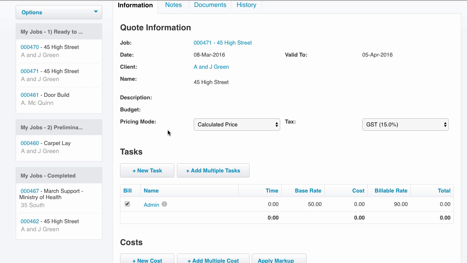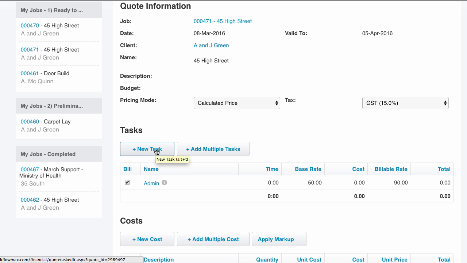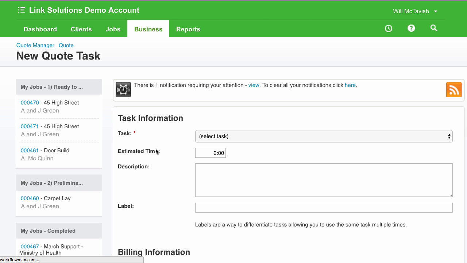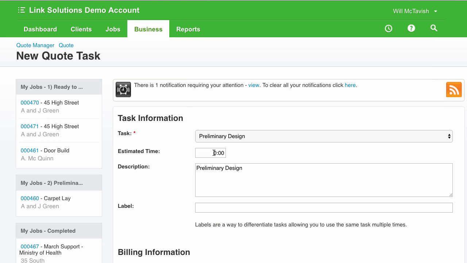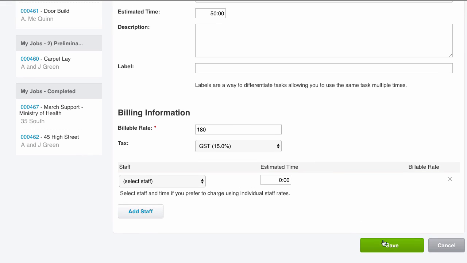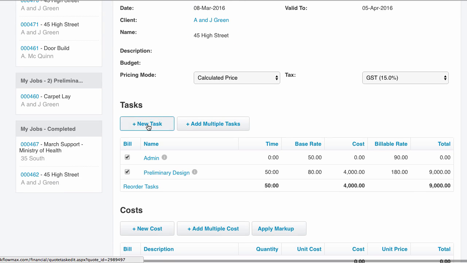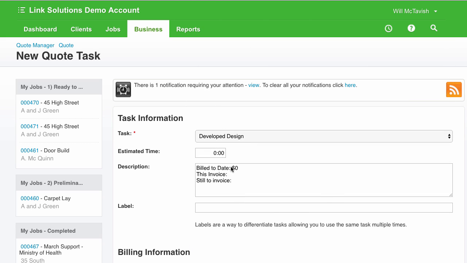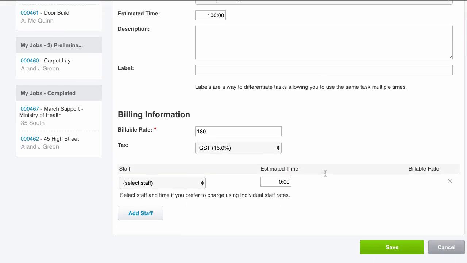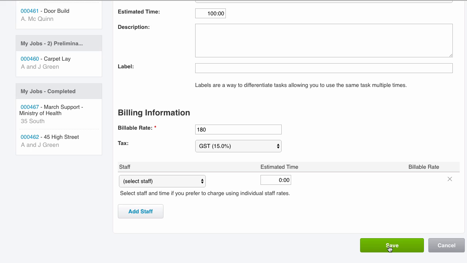And that's because that sets our billing parameters. So if we go new task, what we're going to do is set up a couple of tasks here. We're going to keep things nice and simple and put in 2 tasks. One is going to be preliminary design. We'll do 50 hours. Save that, and then I'll do develop design as well. We'll do 100 hours here. And what's happening is in these tasks we can actually get it to pre-populate a description against the tasks, but I'm just going to take those out for now.